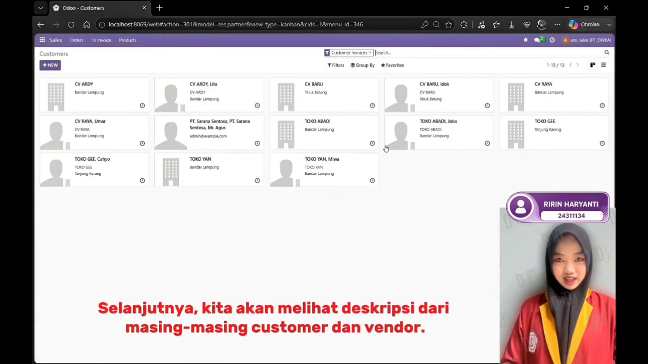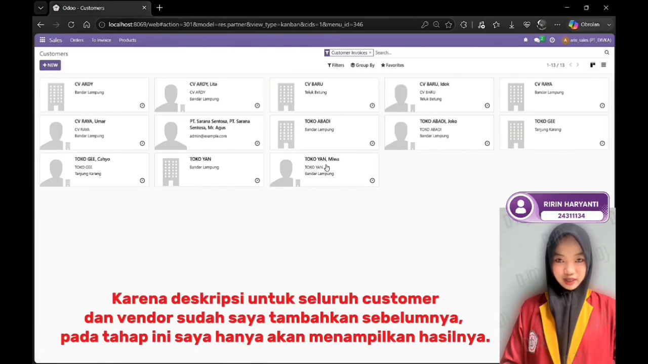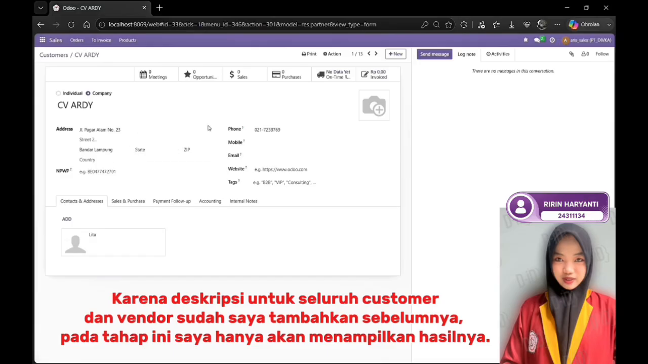Next, we will check the descriptions for each customer and vendor. Since I have already added descriptions for all customers and vendors, in this section, I will only show the descriptions that have been created.